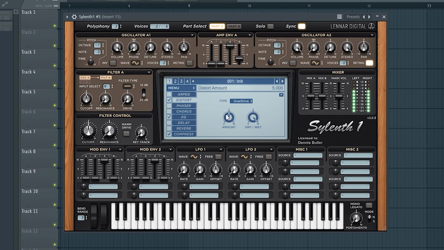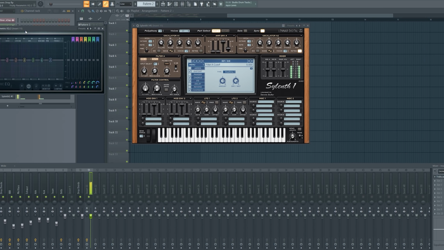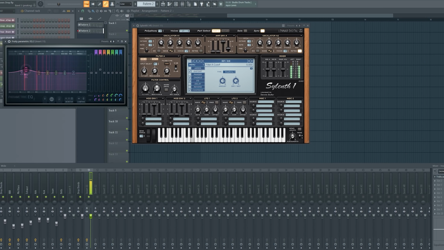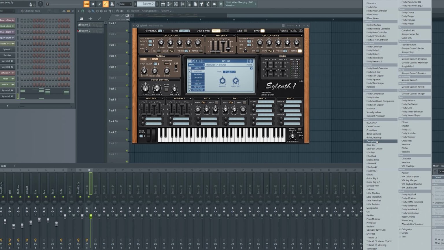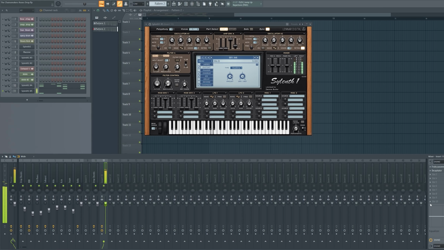And a very important part is the distortion. And chorus to give it some space. Next I boost some low frequencies with the EQ. And I add even more distortion onto it. And of course I add a kickstart.